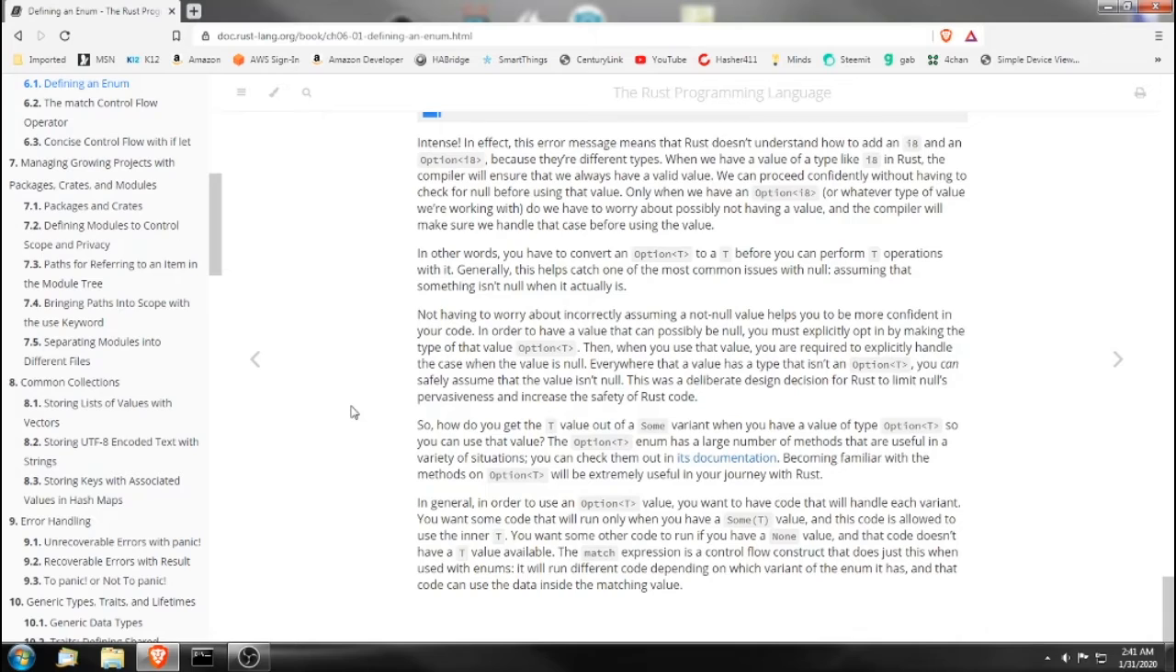In order to have a value that can possibly be null, you must explicitly opt in by making the type of that value Option<T>. Then, when you use that value, you are required to explicitly handle the case when the value is null. Everywhere that a value has a type that isn't an Option<T>, you can safely assume that the value isn't null. This was a deliberate design decision for Rust to limit null's pervasiveness and increase the safety of Rust code.